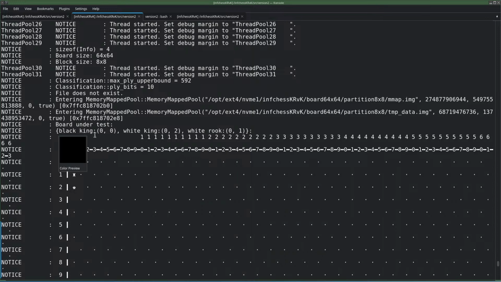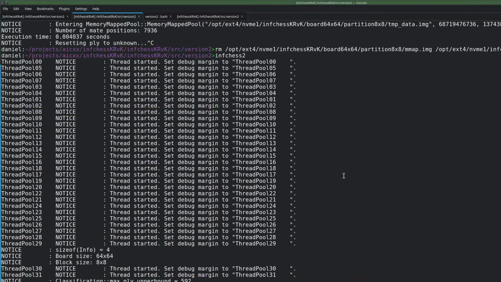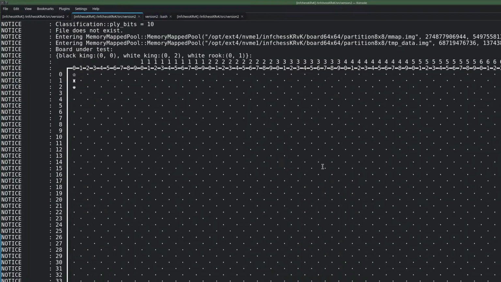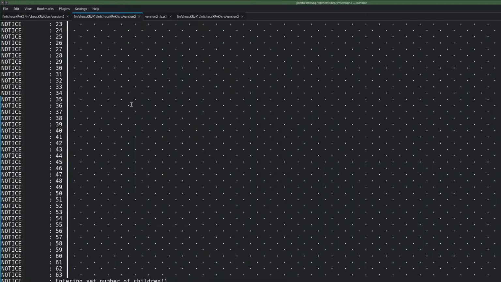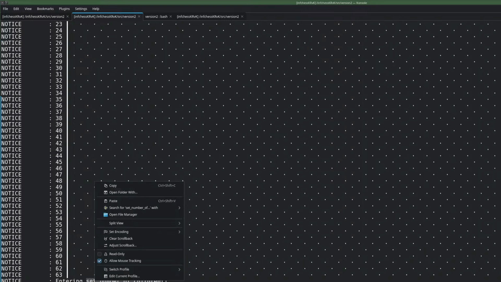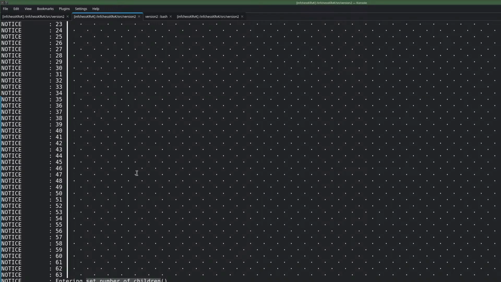Okay, board under test, it prints the whole thing. It's a big board. So we have this black king in the corner, and then the rook gives check, and the white king is over here. Obviously, the number of children with black to move is 1. The king can go there. That's the only possibility. And then it prints set number of children, and I forgot to print the actual value.